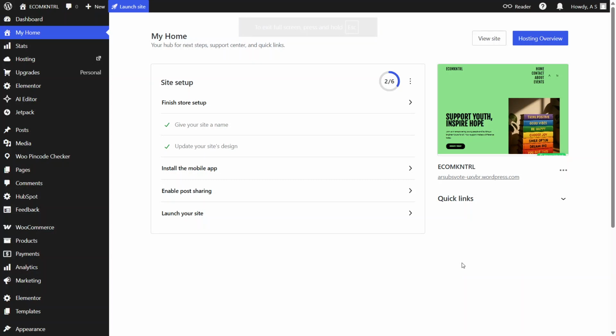In today's video, I'm going to teach you how to add an inner section in Elementor. We'll walk through this step by step, starting right inside your WordPress dashboard. First, log into your WordPress account.